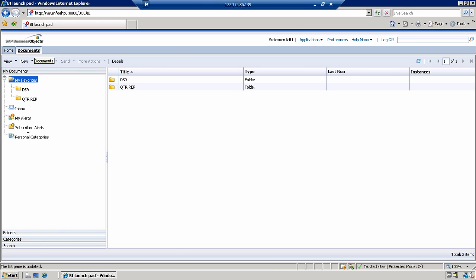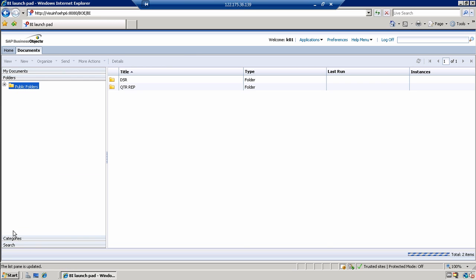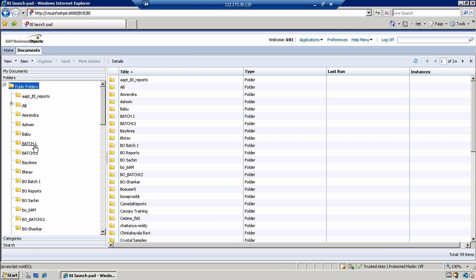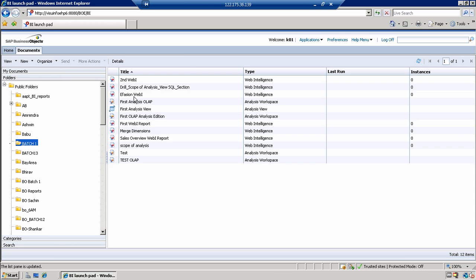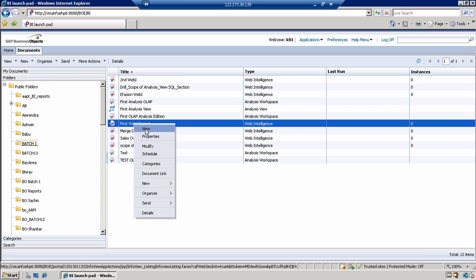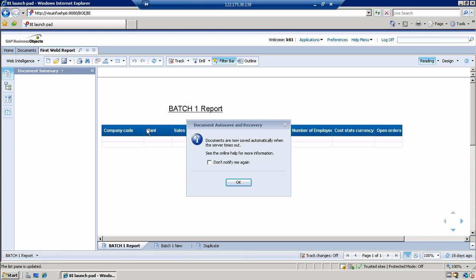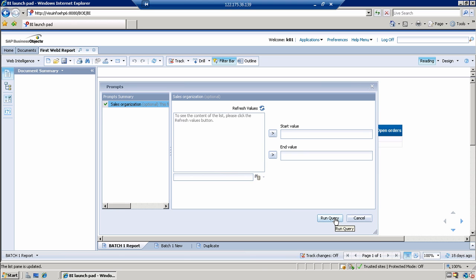Now, as I was saying, many comments or many actions can be performed by right clicking on your particular report. As I said, you can view your report. View will enable you to view a report which is already developed and saved to the repository.